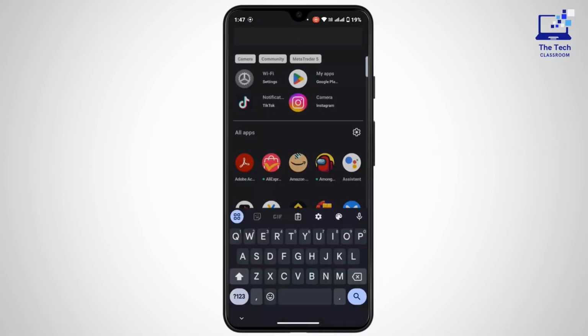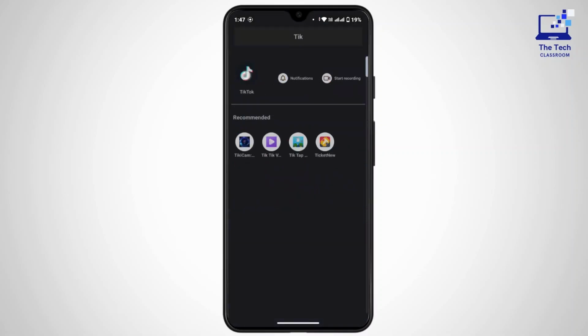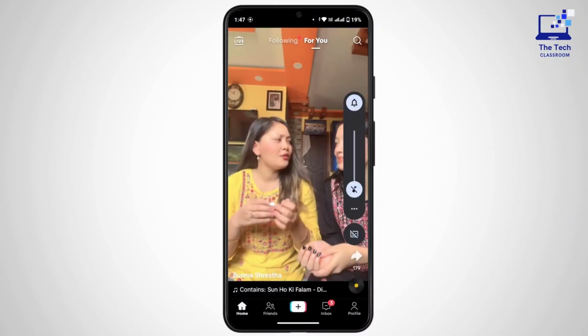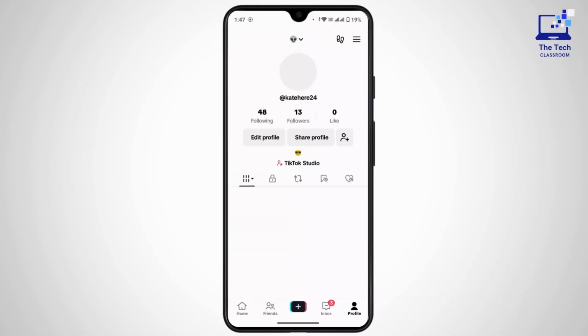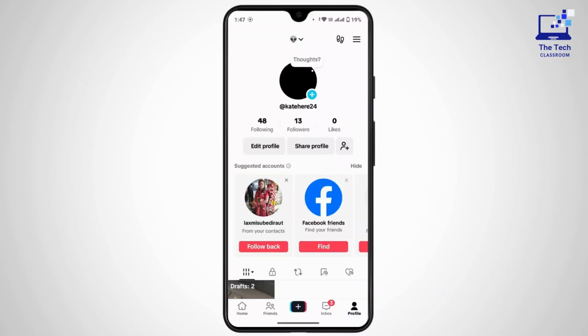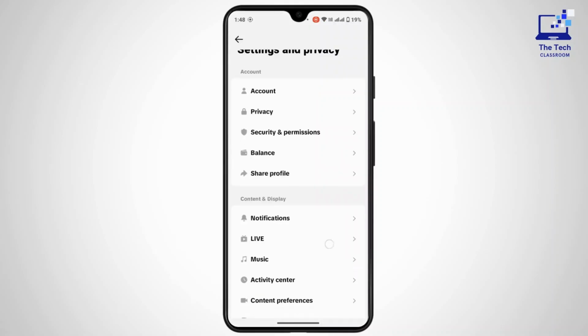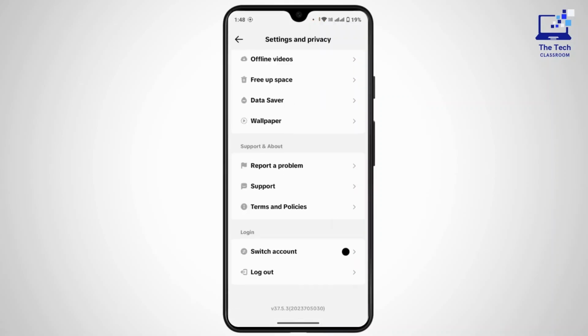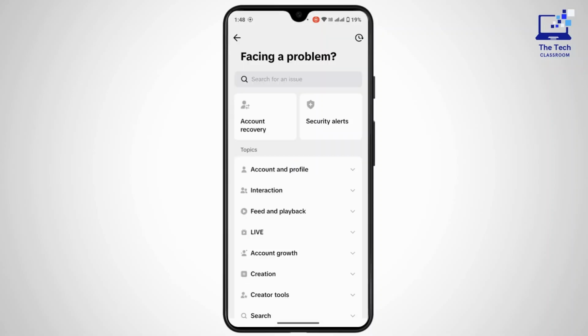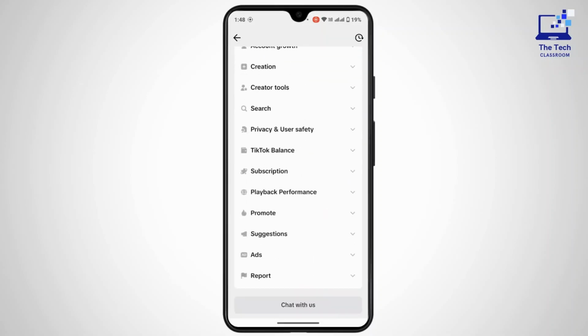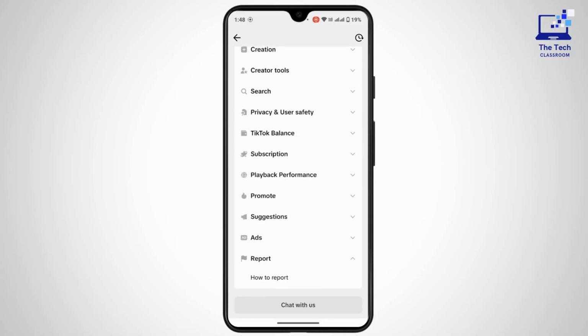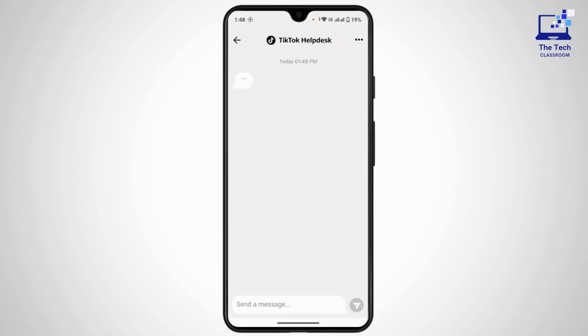So for that, open up TikTok on your device. Tap on the profile icon from the bottom right corner. Tap on the three-line icon from the top right corner and tap on settings and privacy. Here, scroll down and tap on report a problem. Now from here you can go down and then tap on report. So from here, tap on chat with us, and here you can directly chat with the TikTok help desk.